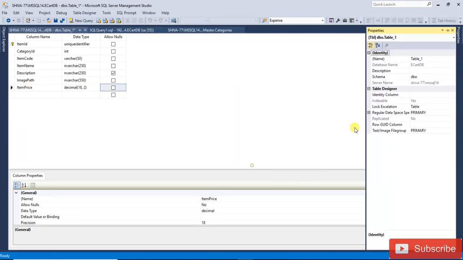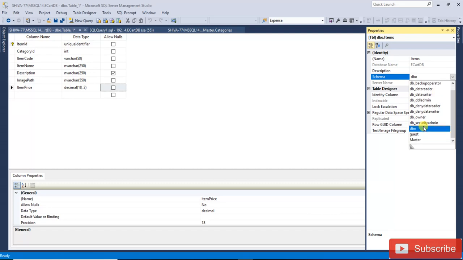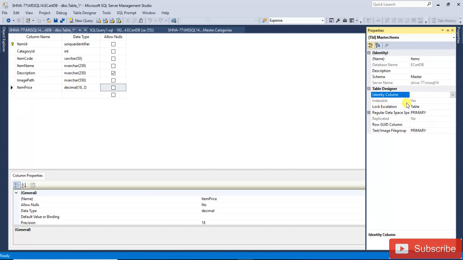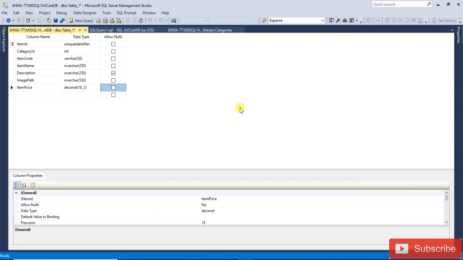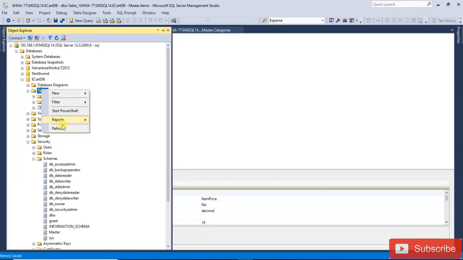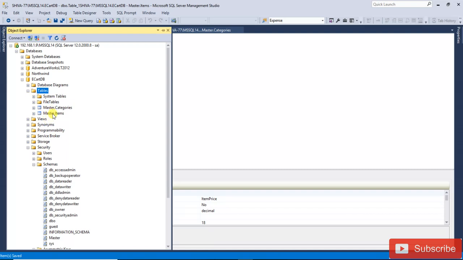Now right click, properties. The table name will be Items, and the schema name I'm going to set to master. The identity column is not required. Now save that. For the time being, I'm using just these two tables. Once we save the data, later we'll add more tables. Now refresh that. Here you can see there are two tables, master.items and master.categories.